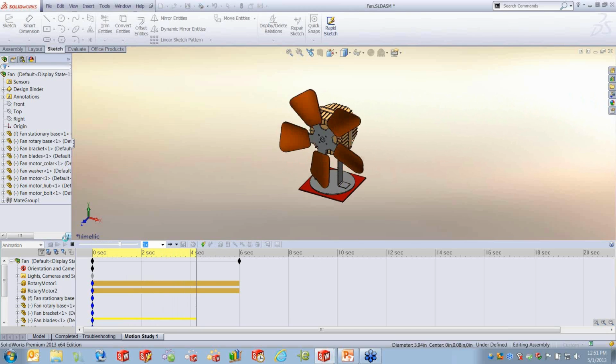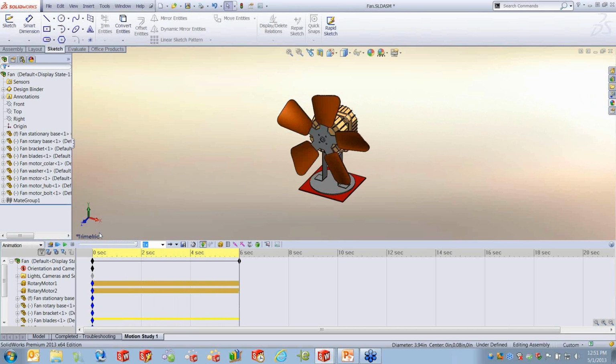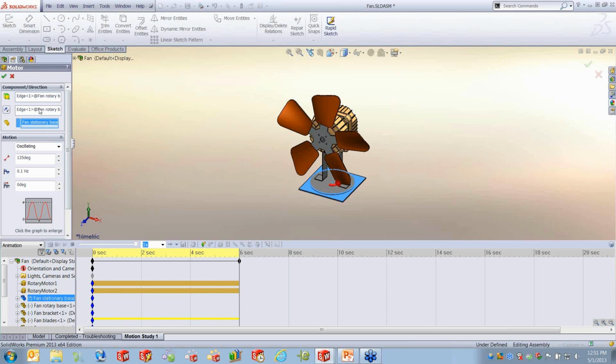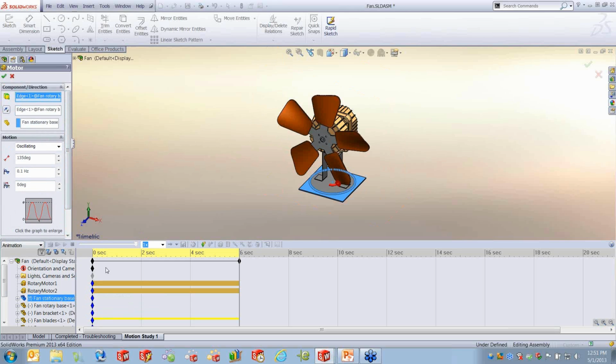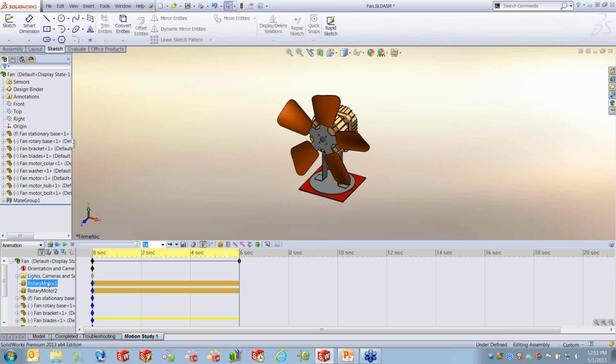I'm not sure why it's not moving, but I should get an oscillation. Rotary 2, let's just go in there and edit that, make sure I got everything. Edge of fan, component. All right, that looks good. Not sure why this motor isn't calculating. I'm just going to suppress maybe this one. Let's just see if one's affecting the other.